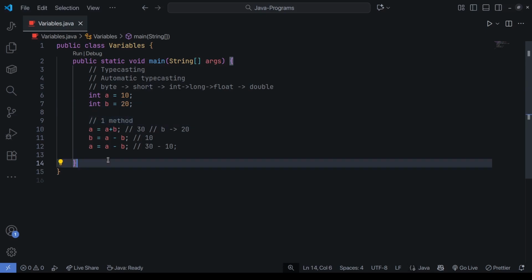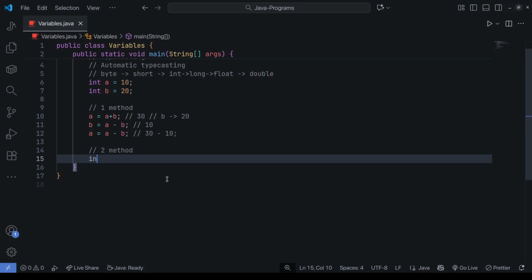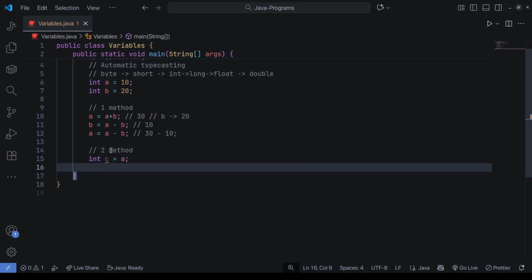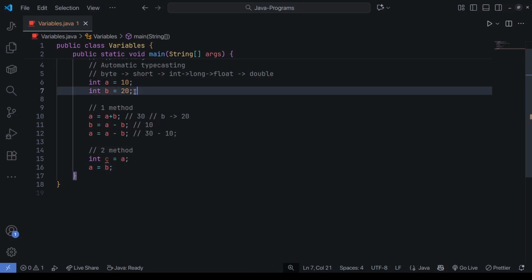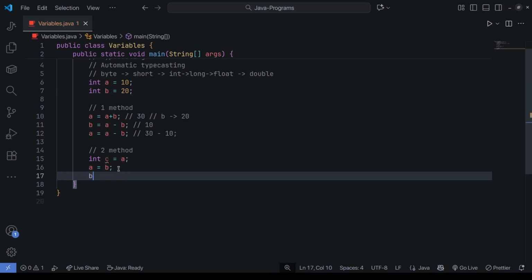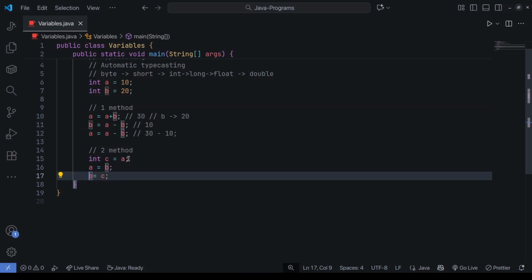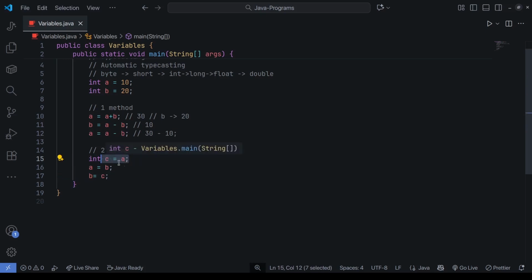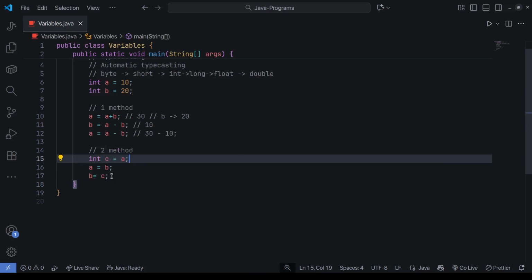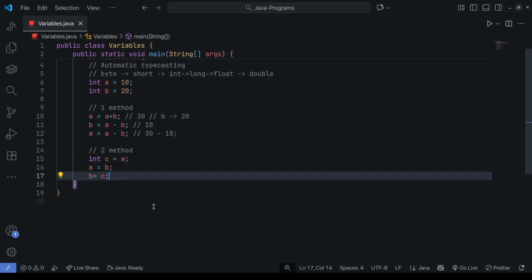Another simpler method is introducing another integer. So you can say integer C, assign A. C has A, and because C has A, now you can assign A with the value of B. A now has B, which is 20, and now you can assign B with the value which is in C. Remember that we put A in C, so C has 10. A took B, which is 20, and then B took the value that we put in C. That was A, and that value was 10. That is how you can swap variables in Java.